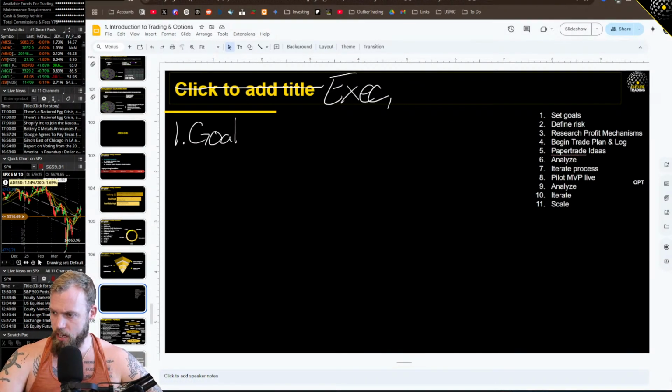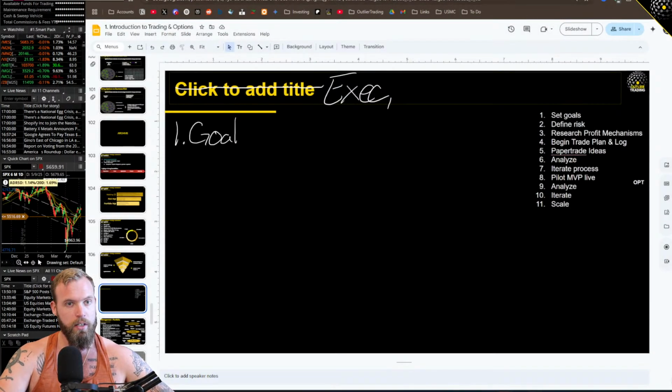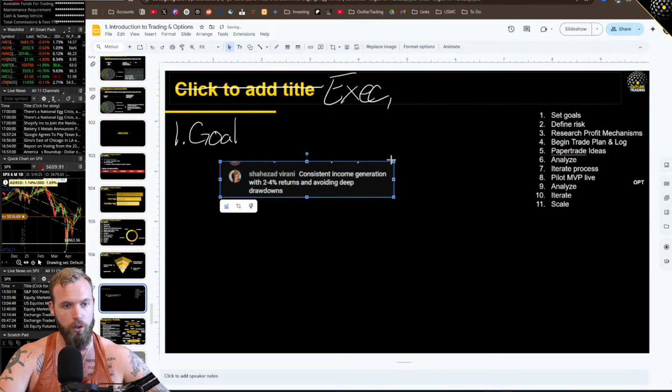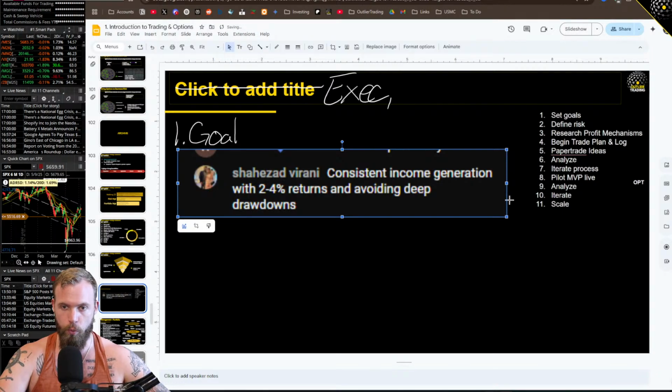So Shazad says consistent income generation with 2 to 4% returns, avoiding deep drawdowns. That's a great starting point. So let me grab a screenshot of this comment for you. And it's because this is a great start on a goal, but it needs a lot of work. So this is a good example because I'm guessing that this is probably similar to what other people might come up with.